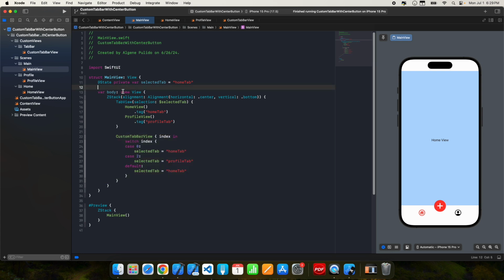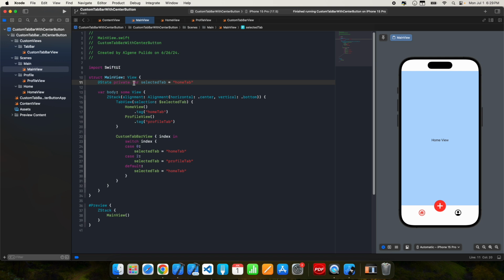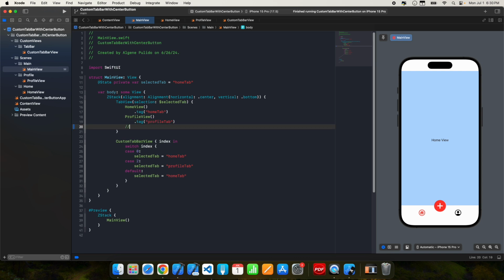So it's actually simple to create a custom tab bar view. We just use a tab view and there is a private state variable selected tab. This one indicates which tab is selected. So we have here home tab and we have profile tab. You can also add additional views here or additional tabs.